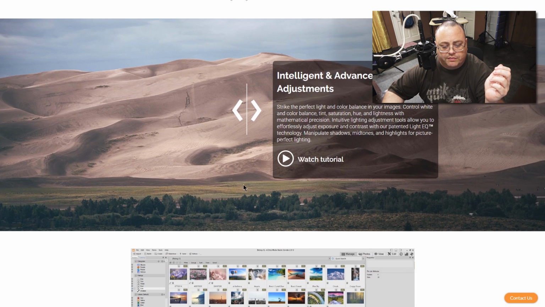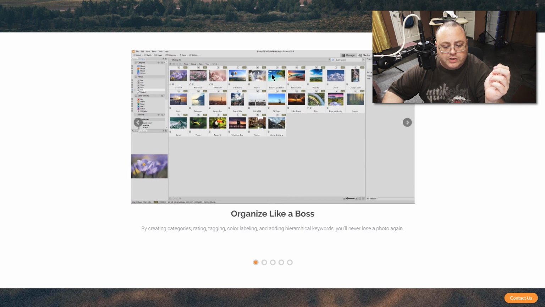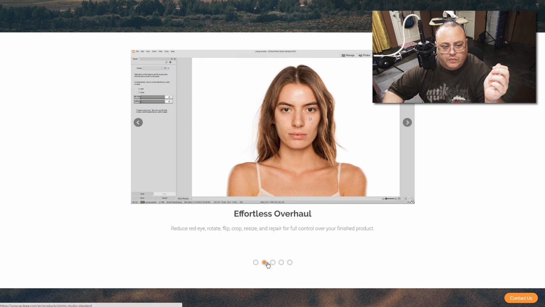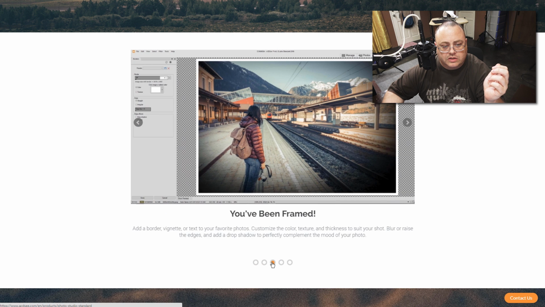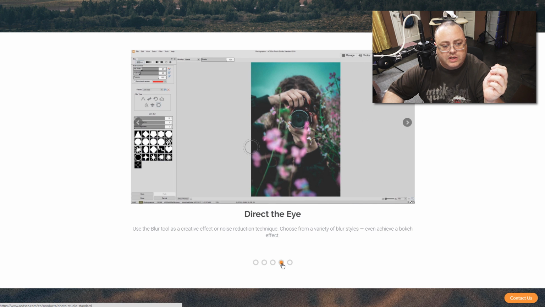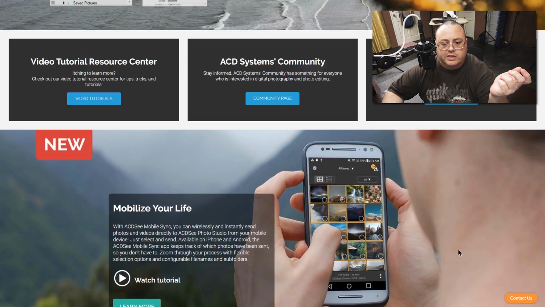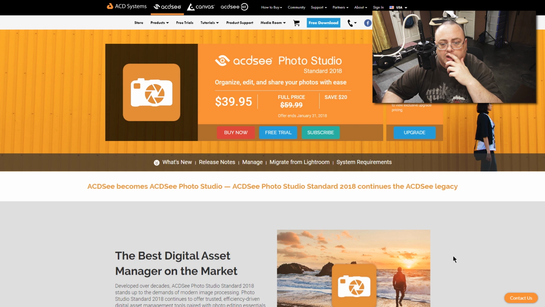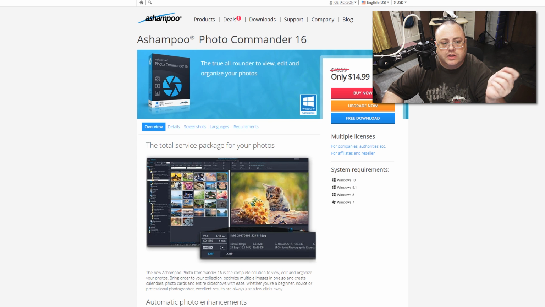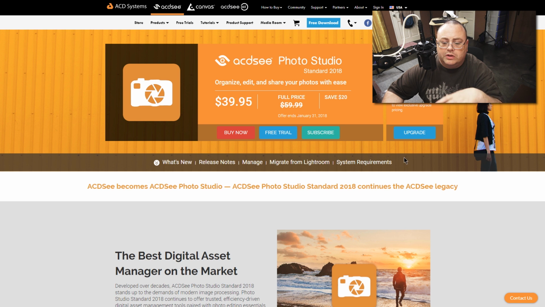Let me see if I can find some good photos of it. Like here's the file manager, for example. And basically, here's adjustments and stuff. It could be something somebody's interested in checking out and seeing if they like. And like I said, for the price, it could be pretty good. In case something like the Ashampoo one I just mentioned, the Photo Commander, isn't enough, but you want a little bit more, then maybe something like this might be a good step up for you.